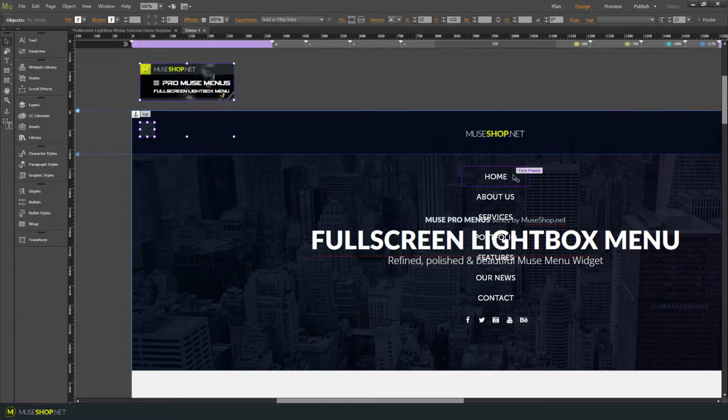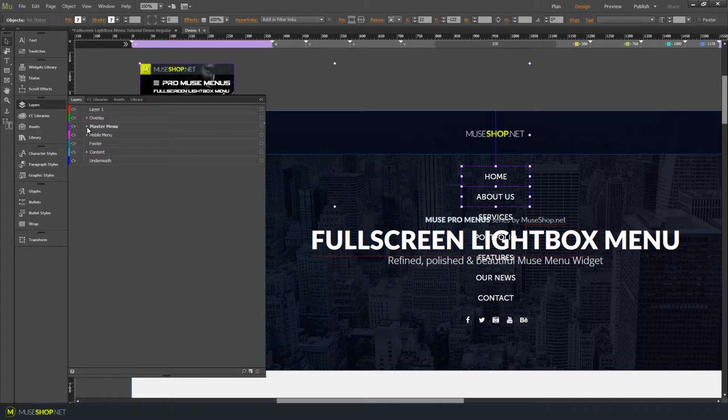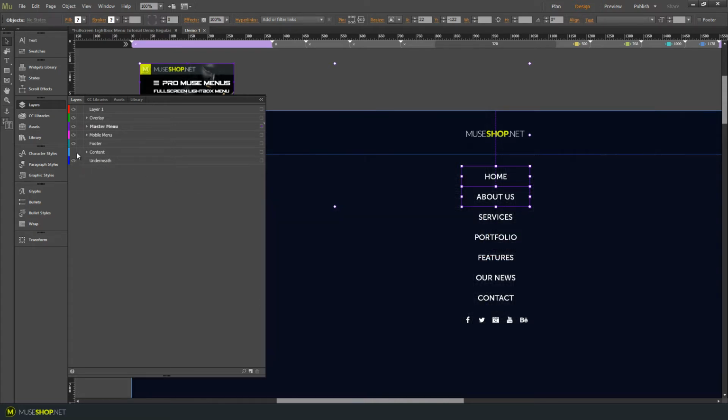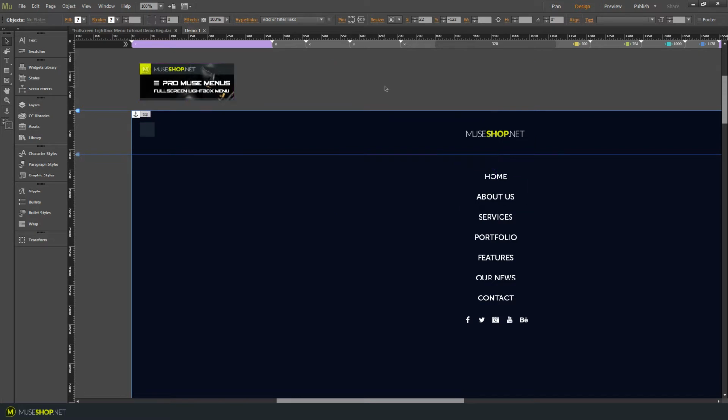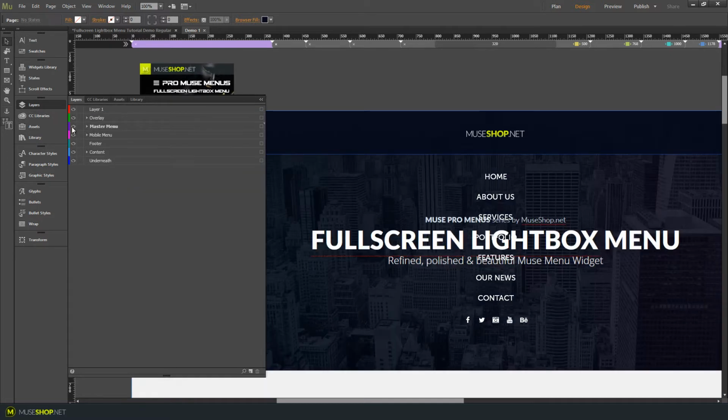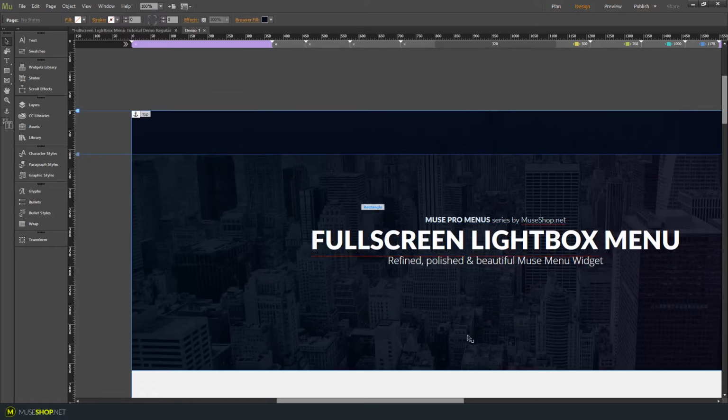So if I click on my menu items, you can see over here that I have a master menu layer, which you'll also have if you're using one of our themes or if you're using the default Muse Shop Muse file. But if you don't have it, create a new layer over here and drag it to be on top of everything else. I usually keep my content in the content layer, so if I turn that off, now I can work with my menu. And if I need to work with this section of the page and the menu is bothering me, I can simply turn it off like this and work on my hero section.